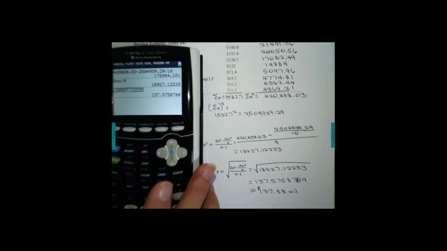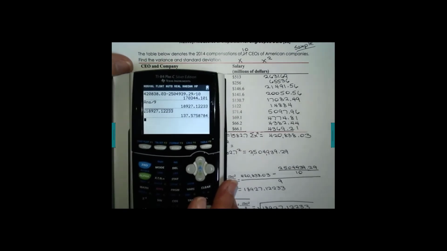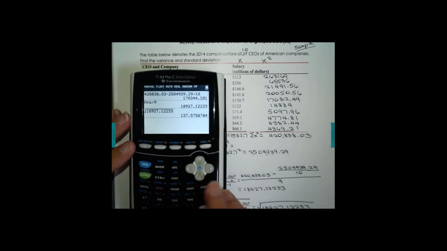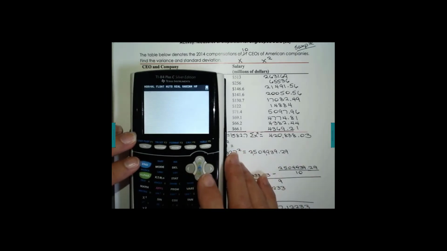Now, that is a lot of calculations to do. And you can shortcut this, or you can use your calculator to do a lot of this work for you. I'm going to show you how to do that. I think I've already talked about it a little bit. It's done with a list. So let's go into our list.